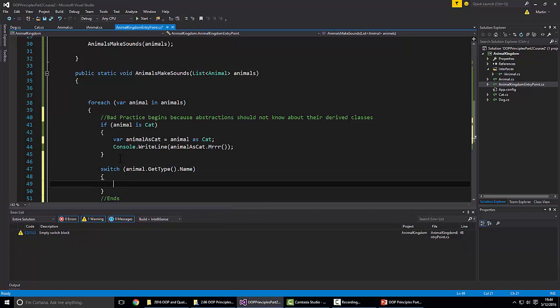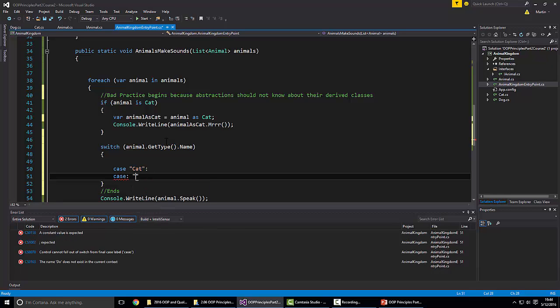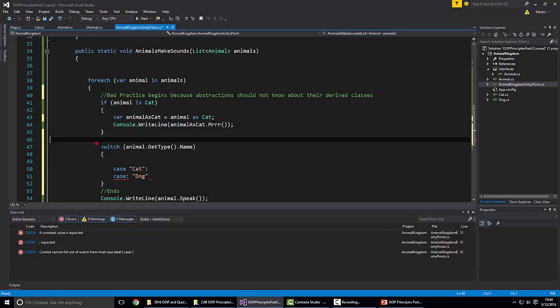Okay, now I can check. So if this thing that I have is a cat, so case cat, I can do var animal as cat, the same thing. I can put it here, and I can have another case for a dog, and I can do case dog. I can make a dog again with typecasting, but you know, all these kinds of things are workarounds for something that's a problem with the idea of the method in this case.